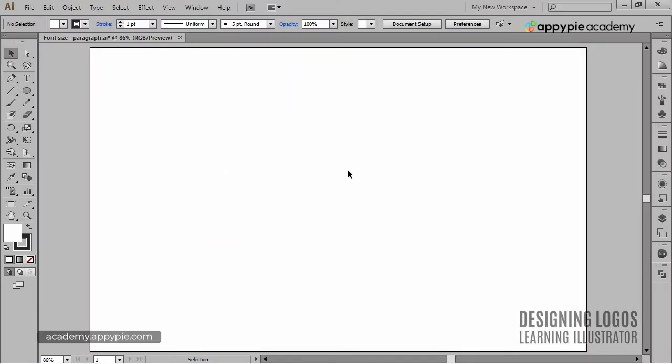A square, a spiral, a wave created with the pen tool. It's that flexible and really handy, especially in logo design. So let's see how it works.